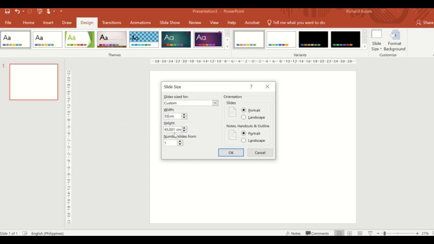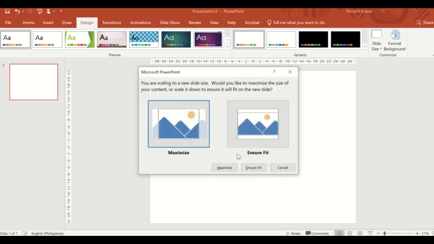You can pause this video while typing. Step 5. In the input box labeled Height, type 45 centimeters. You can pause this video while typing. Step 6. Click OK button. Step 7. Click Ensure Fit.